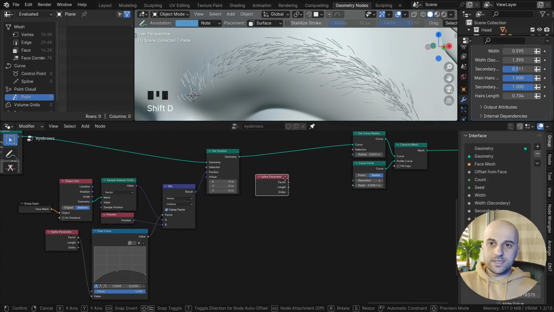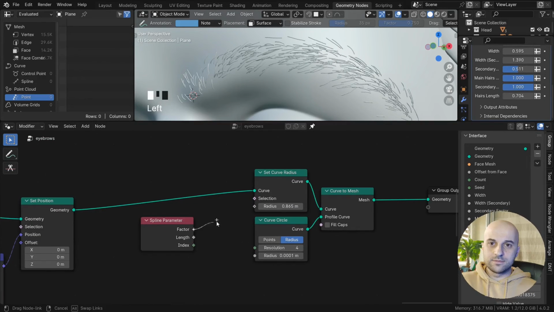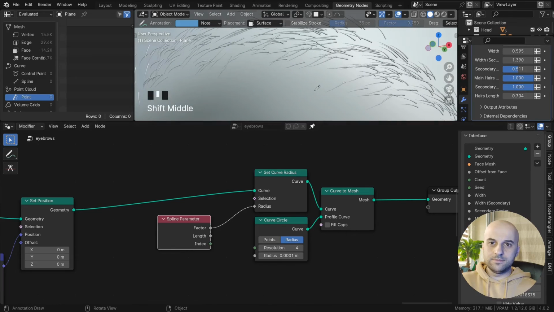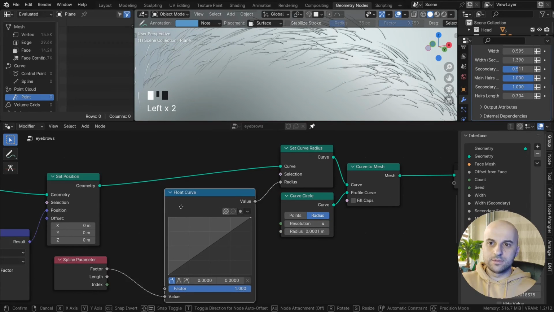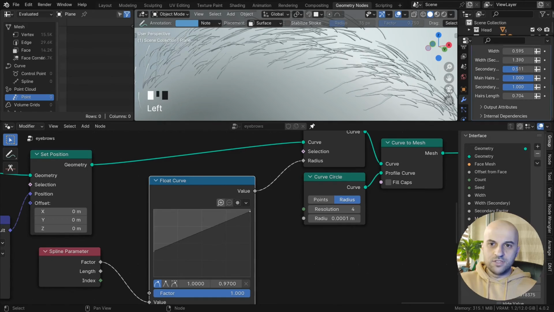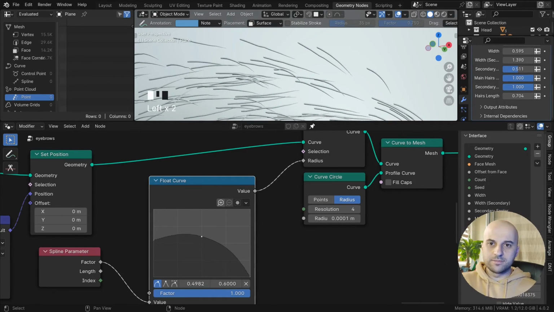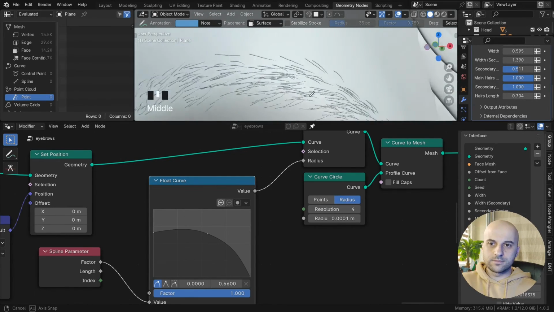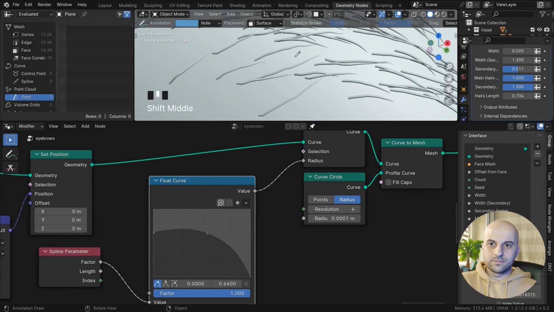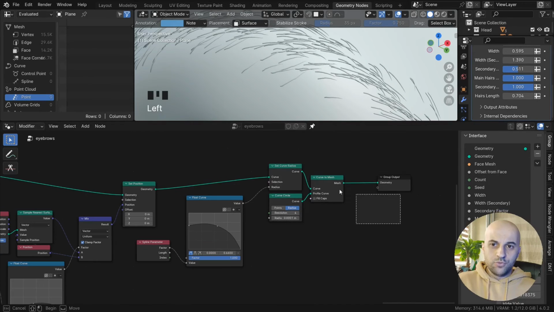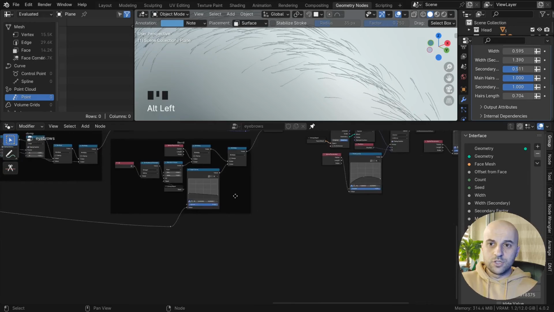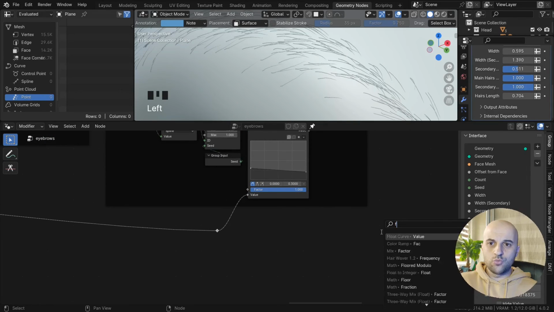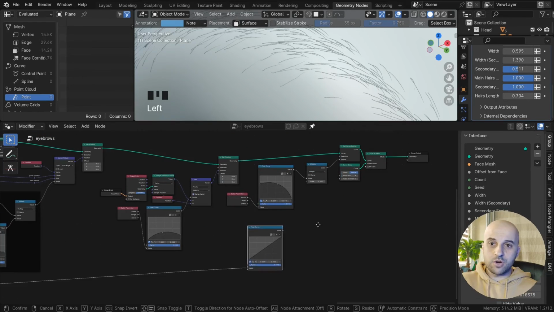The radius is a spline parameter factor, and we can add a float curve to it. Then just create some hair shape, like so. If we want, we can multiply this with the guide factor, so we can have a control for the thickness across the eyebrow.